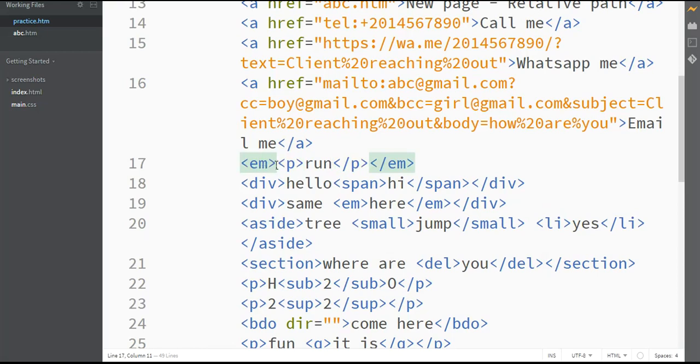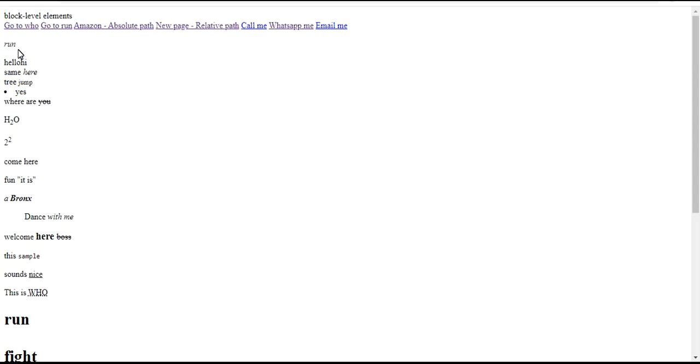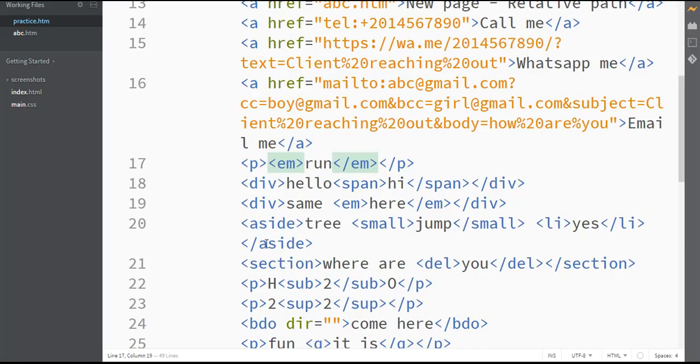Be it em, emphasis, is for formatting. Be it for formatting or whatever, you don't do that. The best practice would be to, let me remove the em. The best practice is always to make sure that you have a block level element, then you have an inline level element inside it. Then I can now put in my run, and then I save it. Now it's still there.